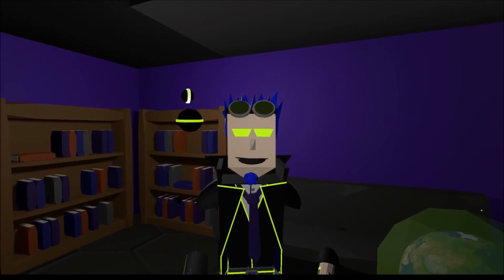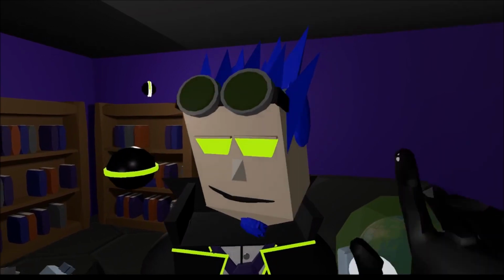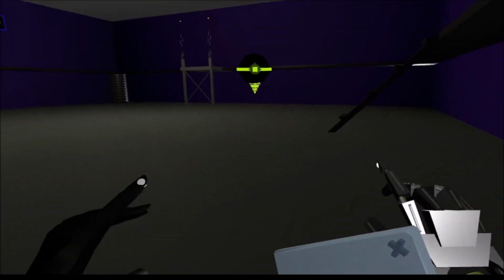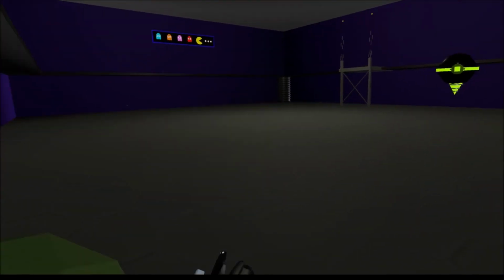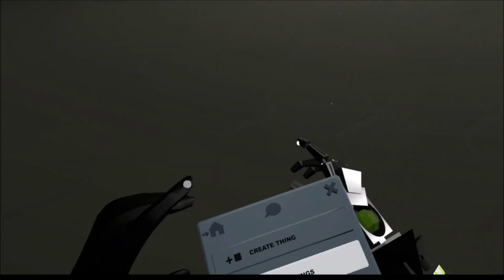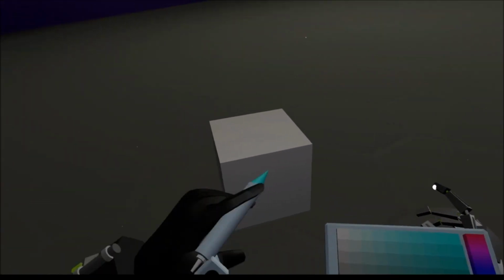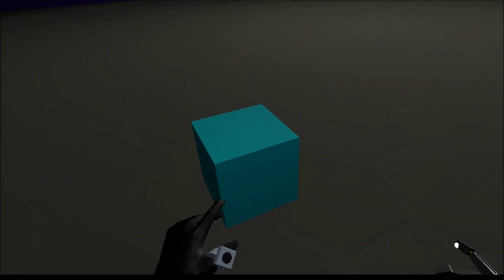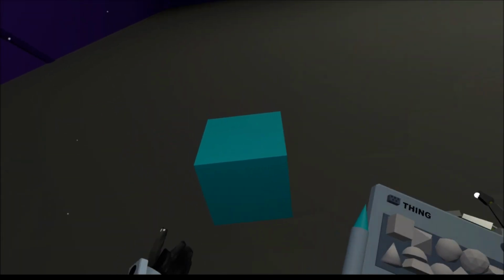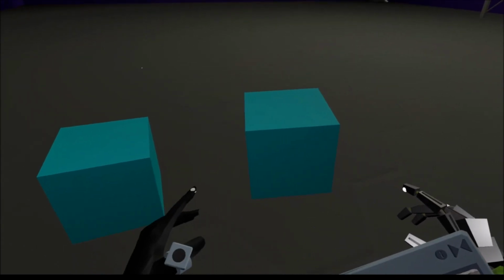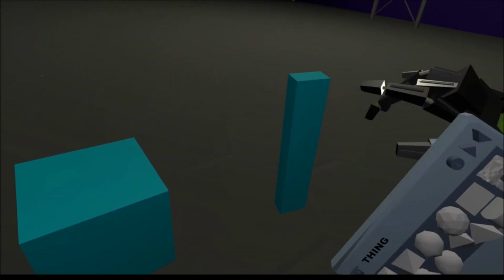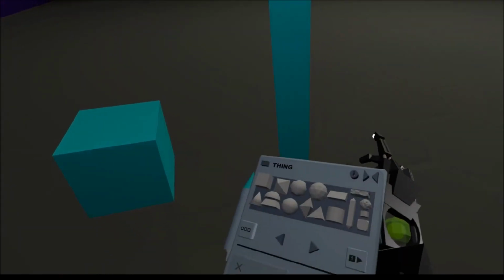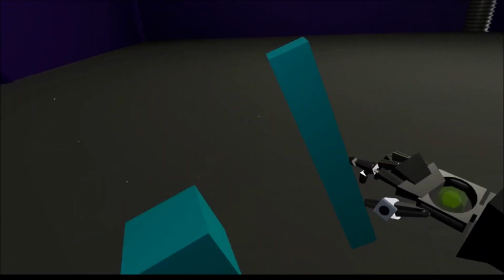So let's get right into the scripting, and pick an empty spot over here. I'm going to create a thing. I'll just pick out a box and make it that cyan blue. So here we have one thing, and we'll duplicate it, and just to make it different, I'll give it a little stretch. So now we have two parts in one thing.